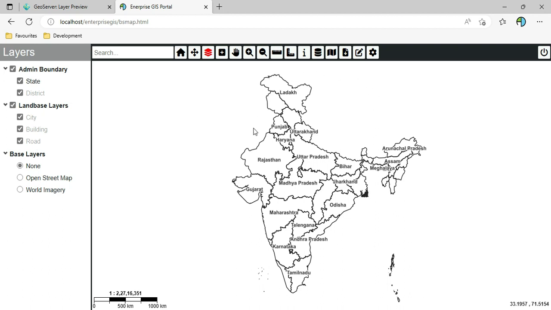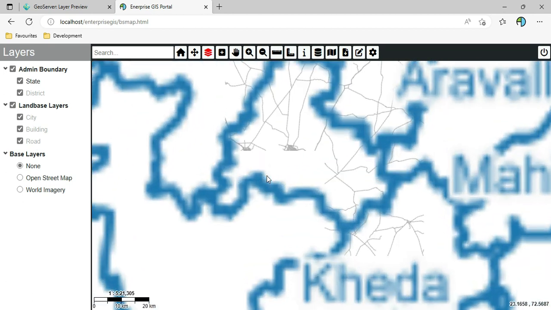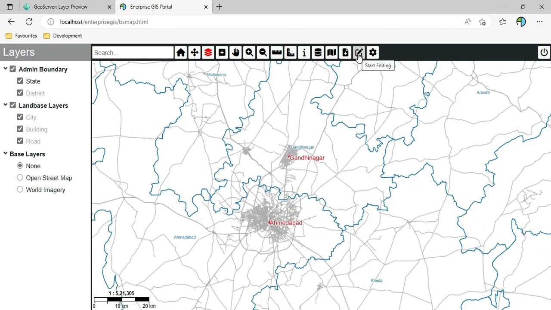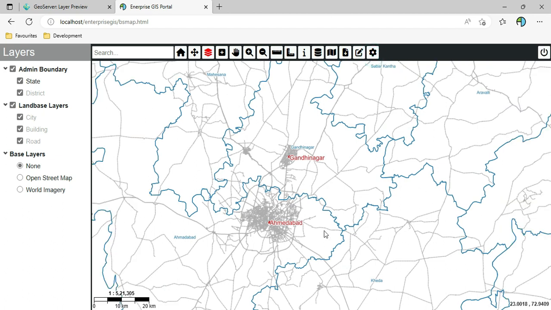And now the most important thing, that is editing. So now you can see this web application is having editing capability. If I zoom into a particular area, I have configured that. Right now if you click, it is asking me to select the editing layer in the settings. So this is the setting button. I want to edit buildings, so I close that.